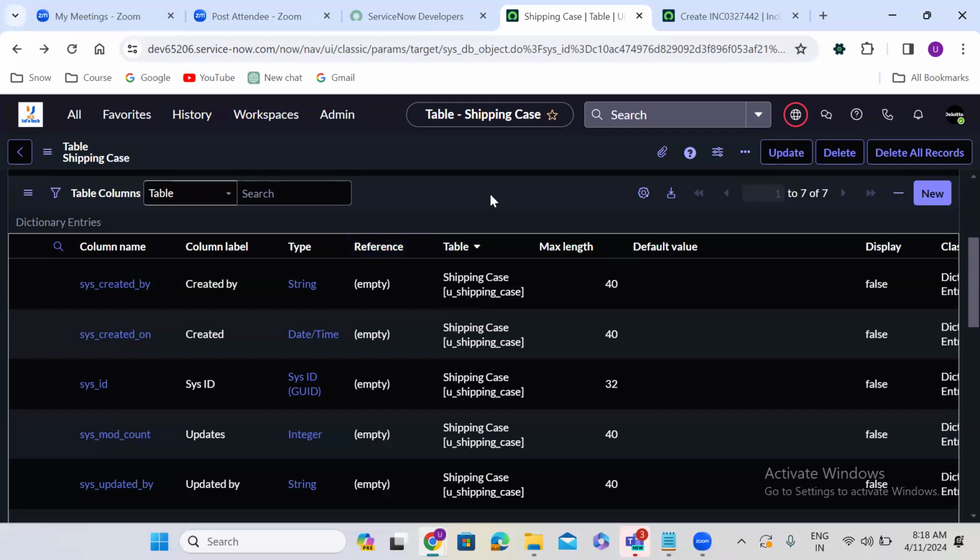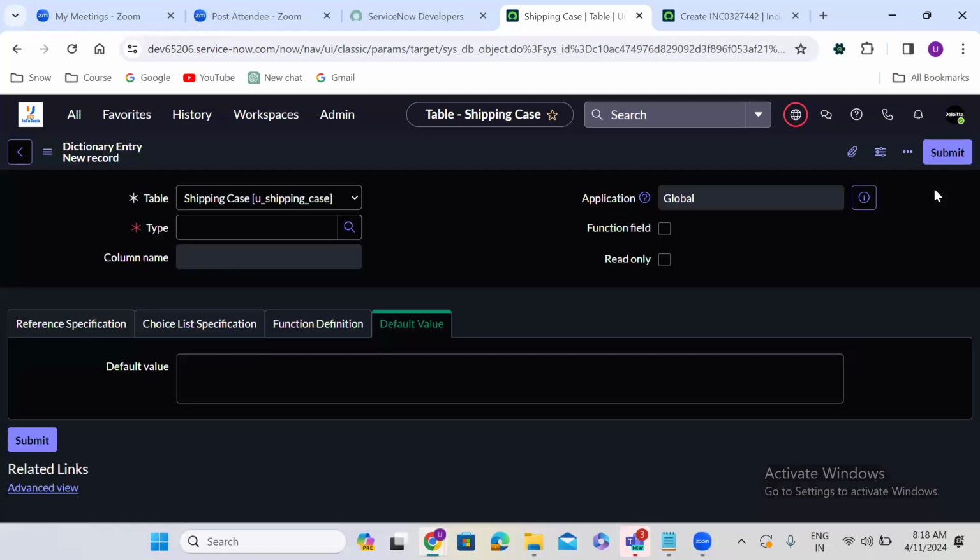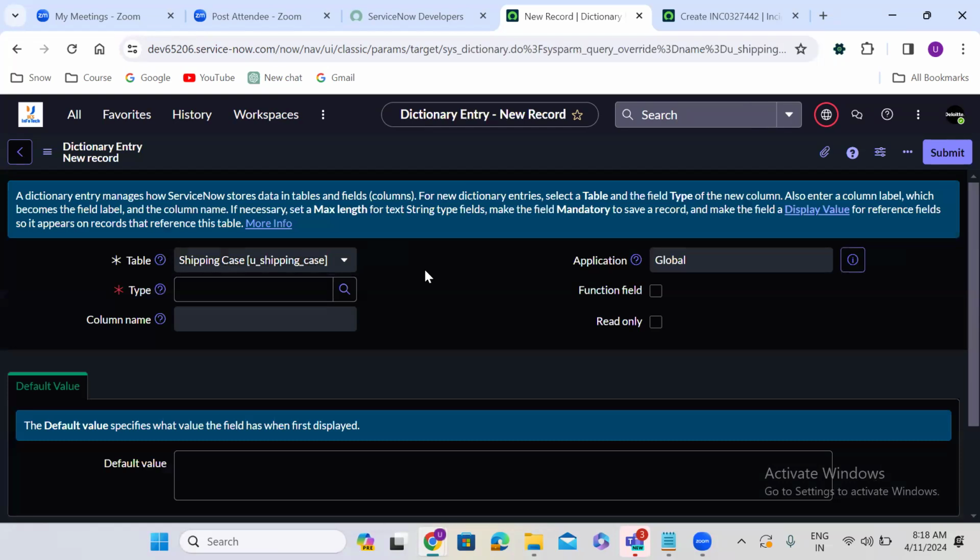Okay. Fine. Here, I want to create a new field. When I try to create a new field from here, we have different types of fields in ServiceNow. We have string type of field, date type of field, date time type of field. We have true or false type of field. We have choice type of field. We have duration type of field. We have reference type of field. We have list type of field.